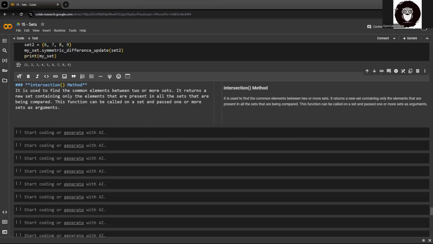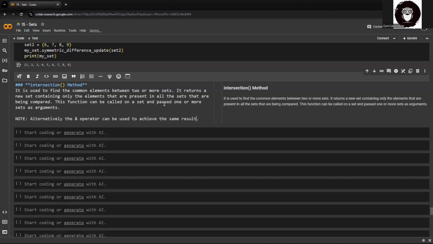You can also use an AND operator to achieve the same result, which we'll see at a later stage.